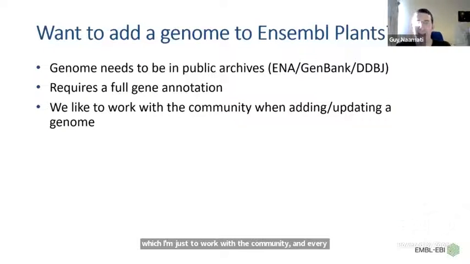So, are you working on a genome? Are you looking at a genome that's not in Ensembl Plants? So what do you need to do? Obviously, it needs to be in the public archives, as I just said. It does require full genome annotation. That doesn't need to be in the archives.